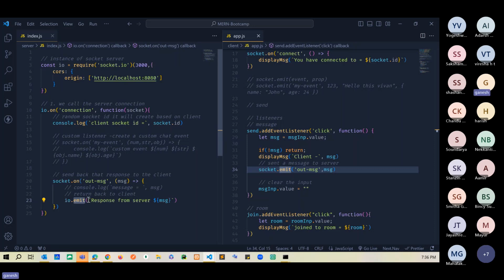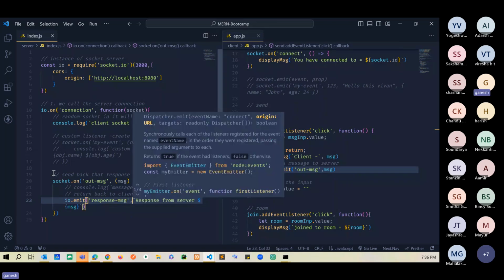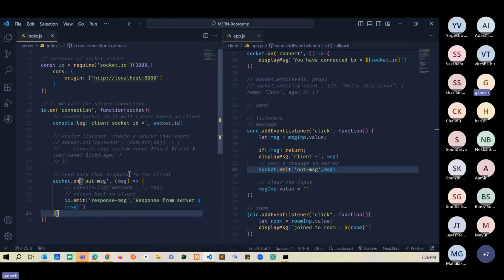What is the name we have given here? We haven't given any name to our messages. We have just simply emitted it. So we have to assign the event name, that is response message. Please make sure that if you are not assigning any event names, it will reach the server, but it will not be received in a client. Okay. Now we can call it.